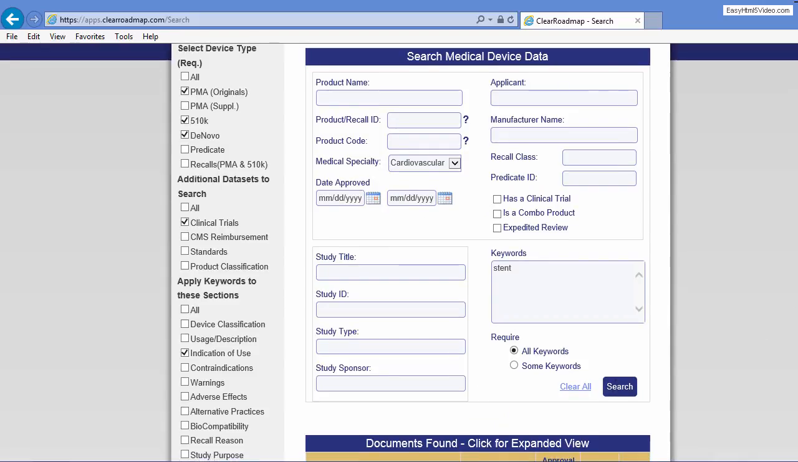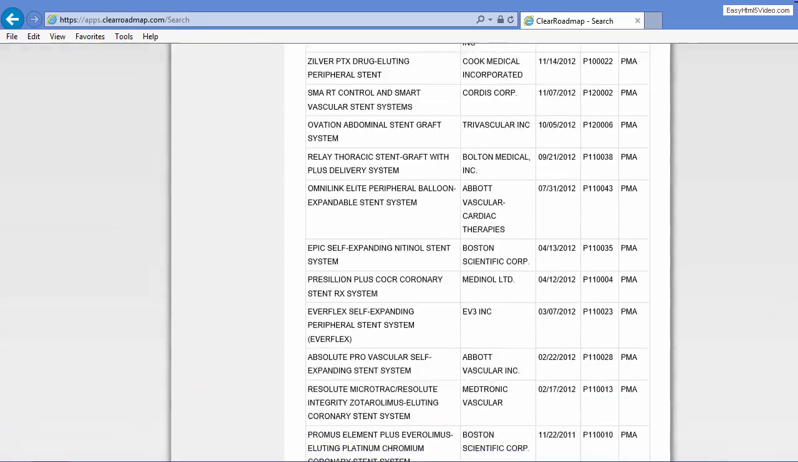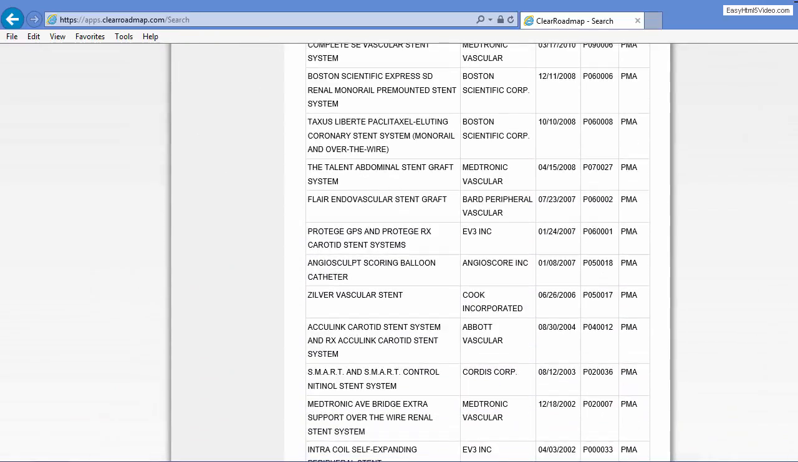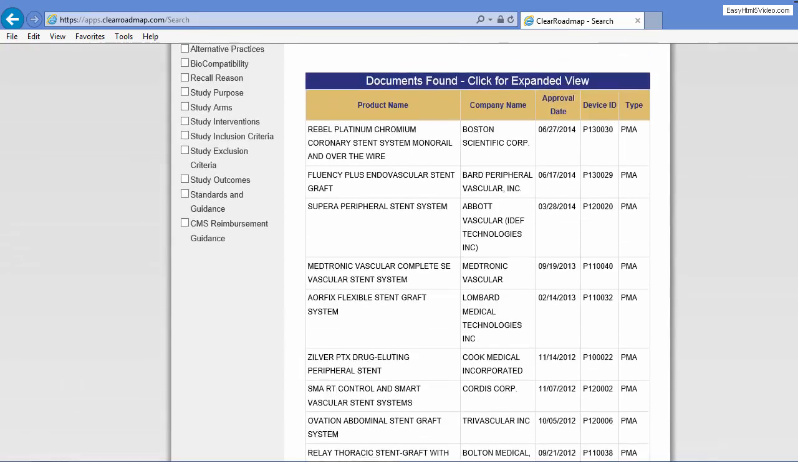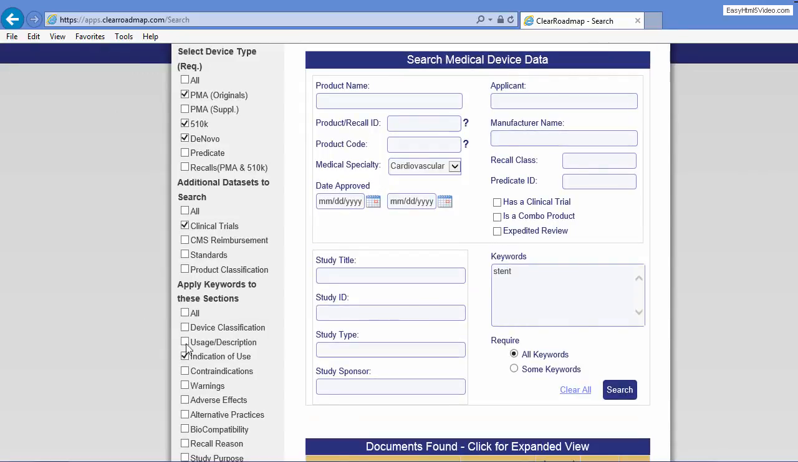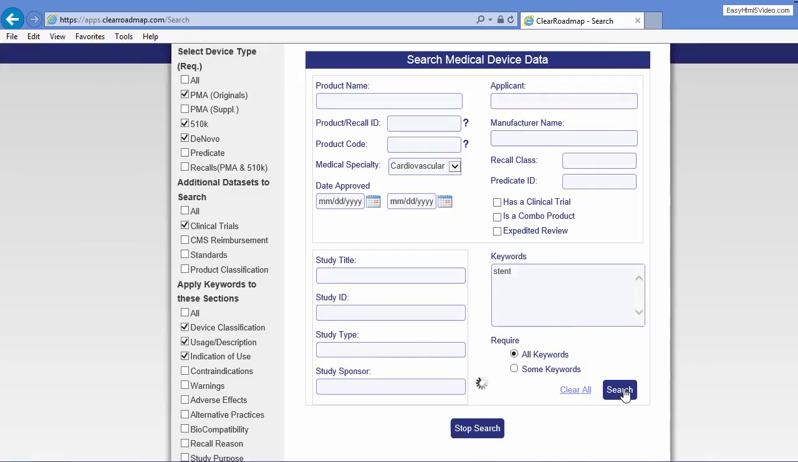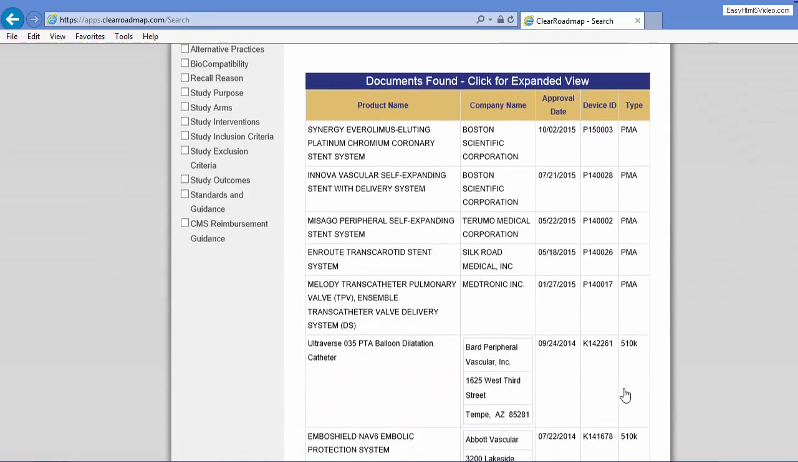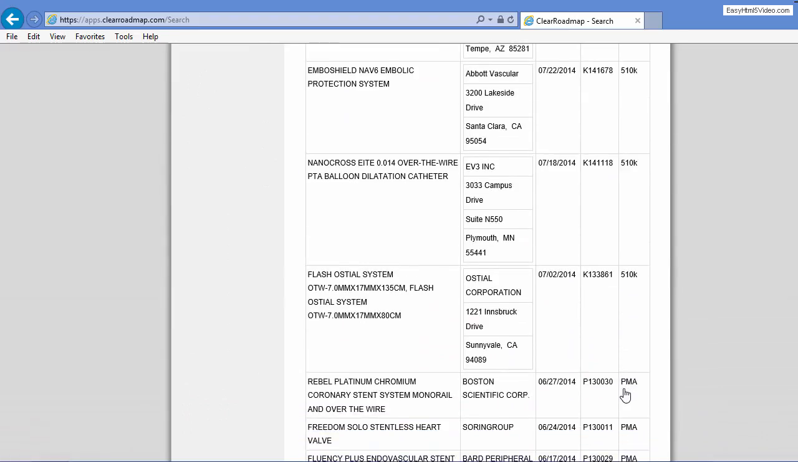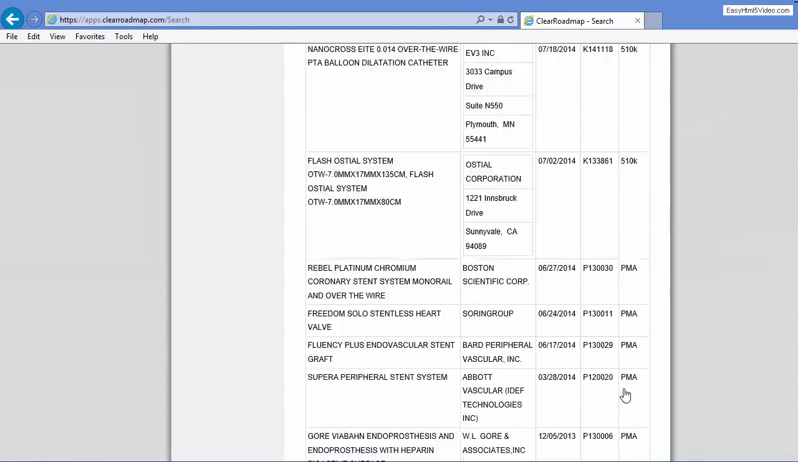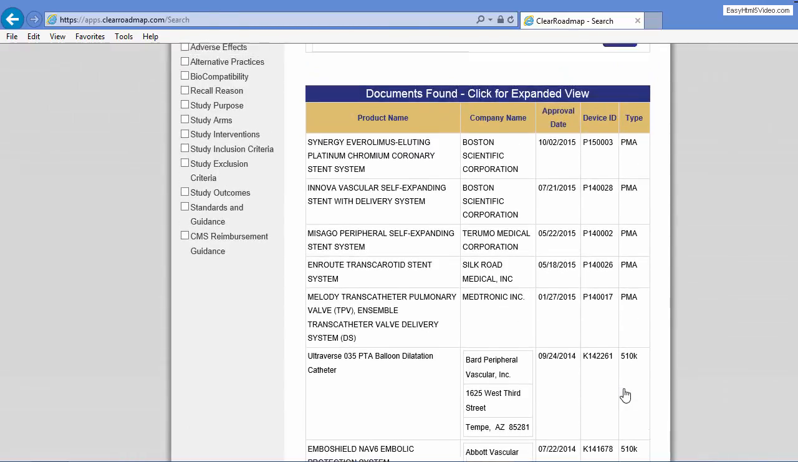When we take a look, they're all primarily PMAs, even though we had selected the 510K data set. So we'll go back up and we'll expand our search to include usage and device classification. And now when we rerun the search, you can see that 510Ks are in there as well. So this is where you can expand and contract your searches.